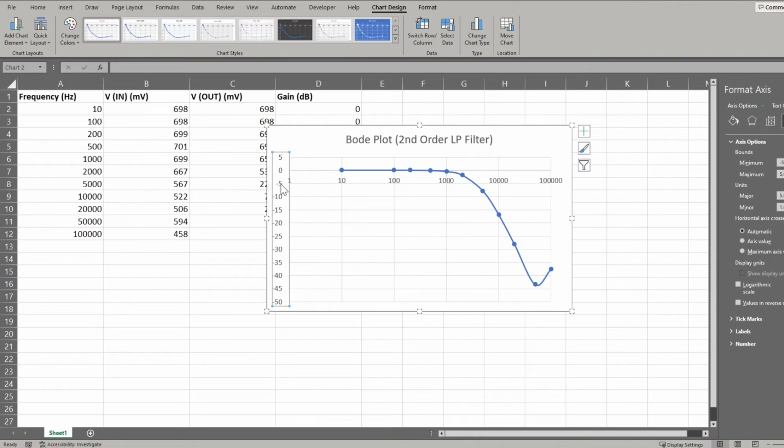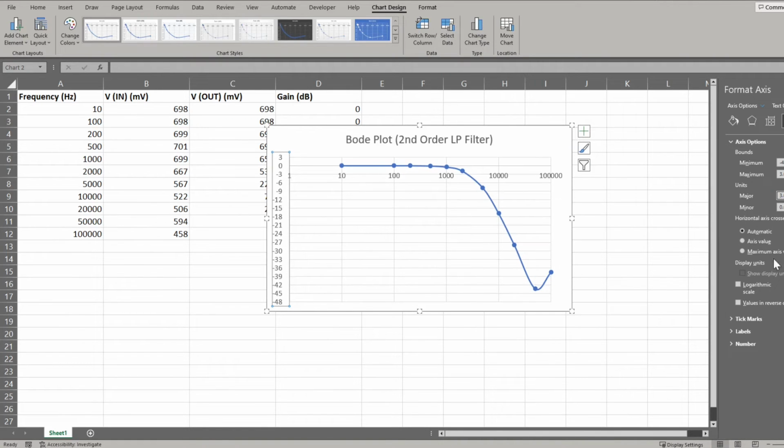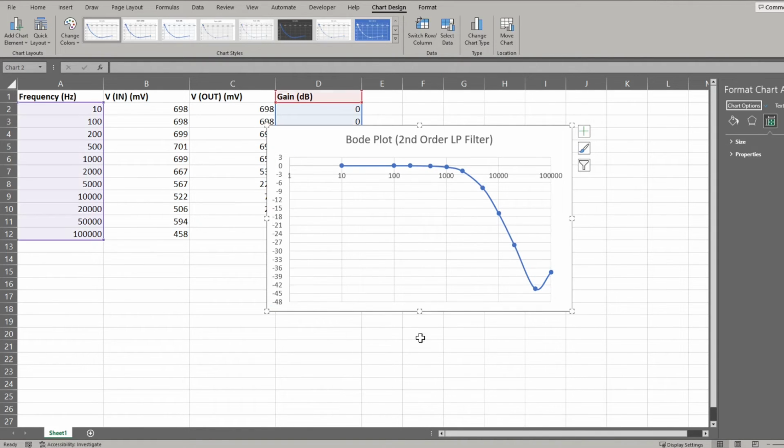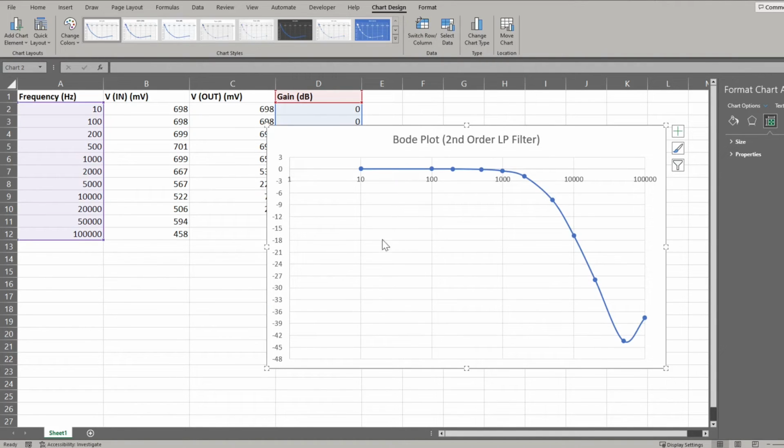Down the left hand side it's currently going in increments of 5, which is fine. But if I double click on that, I'm going to change that so that it goes in major units of 3, because when we're looking at 3 decibel, 6 decibel cut-off points and that kind of thing, it's probably a more useful delineation to have going down the side there.